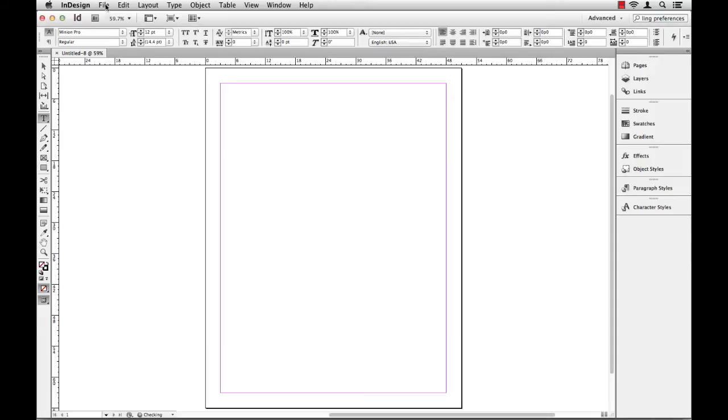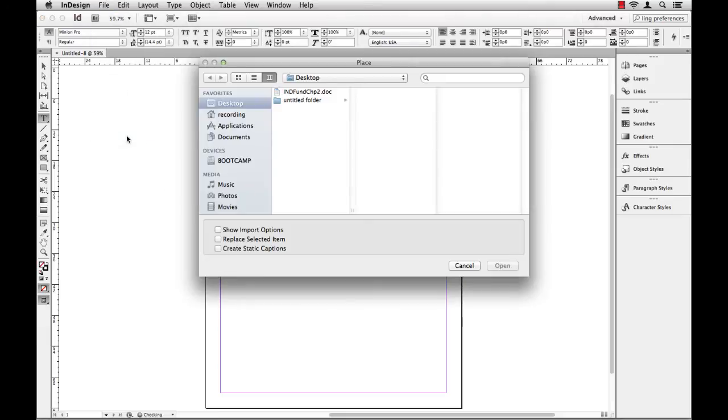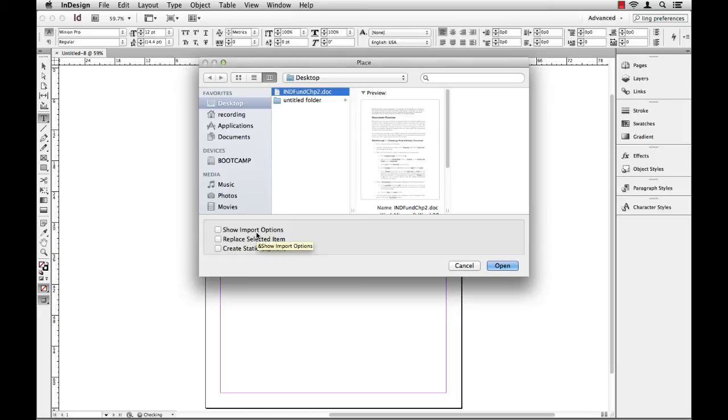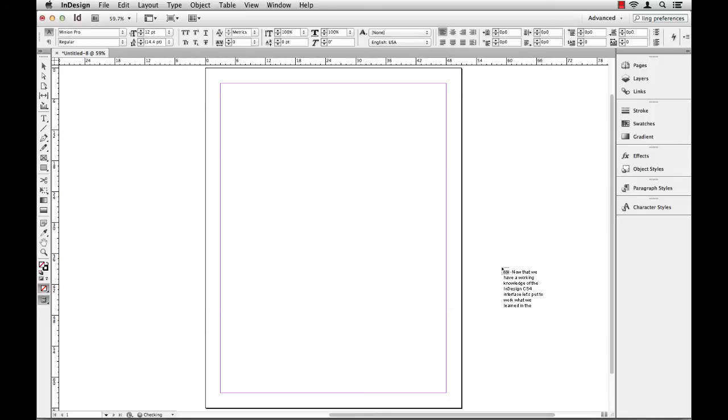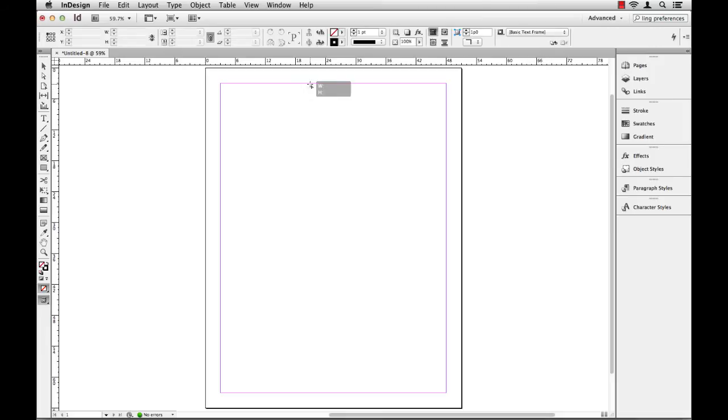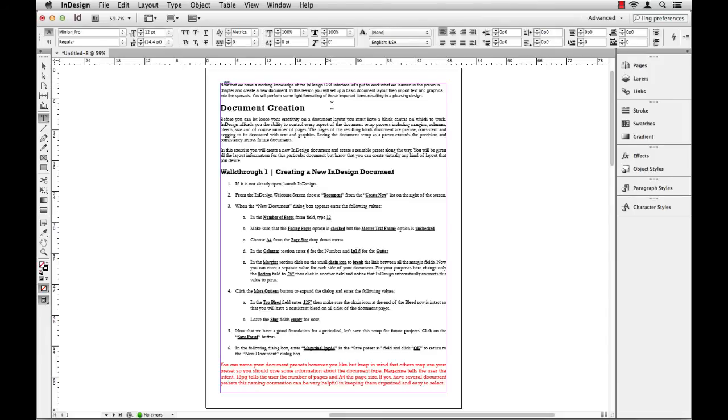I'll go to the File menu and place my Word document. I'm not concerned about the import options in this case. It works either way. I don't need them here, so I'll leave them off. Click Open. Now, once again, I'll hold the Shift key as I place my content, and it'll go ahead and flesh out the rest of the pages for me. For this demonstration, I'm using InDesign CS6, and there have been some minor improvements to the interface. One of them is displaying link content.